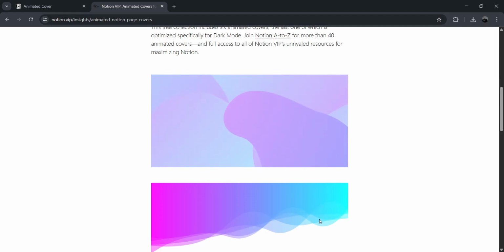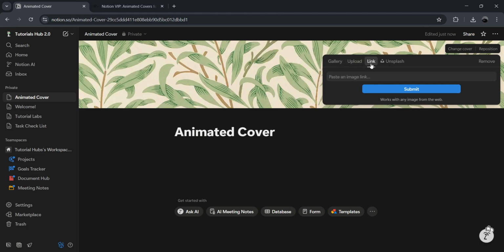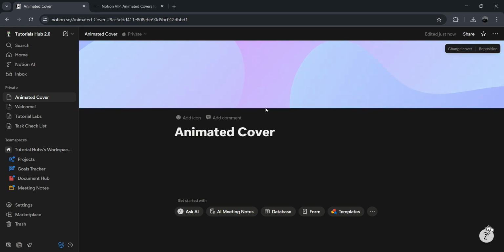Once you've found the animated cover you want, copy its URL, then head back to Notion, click on the link tab in the cover options, and paste the URL into the text box. Notion will then load the animated image directly onto your page.